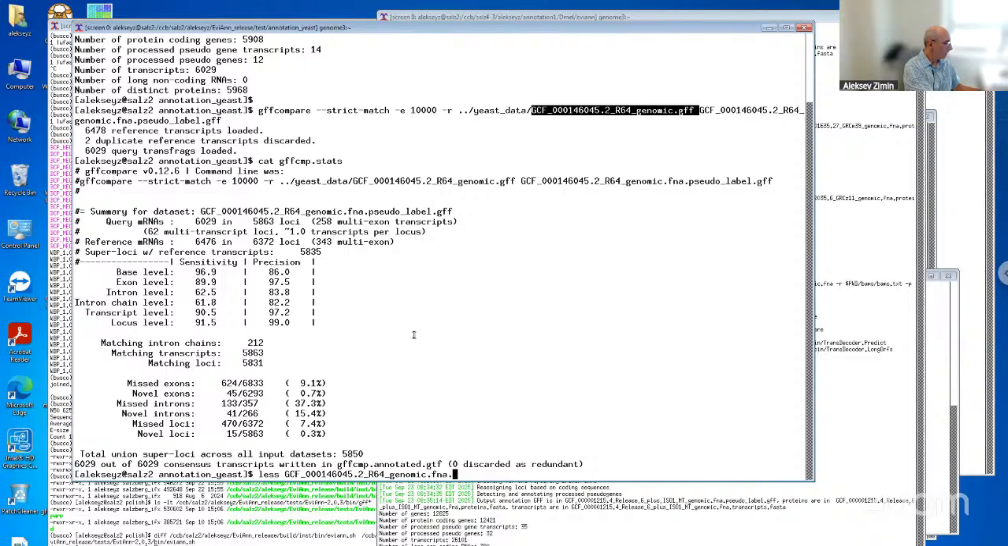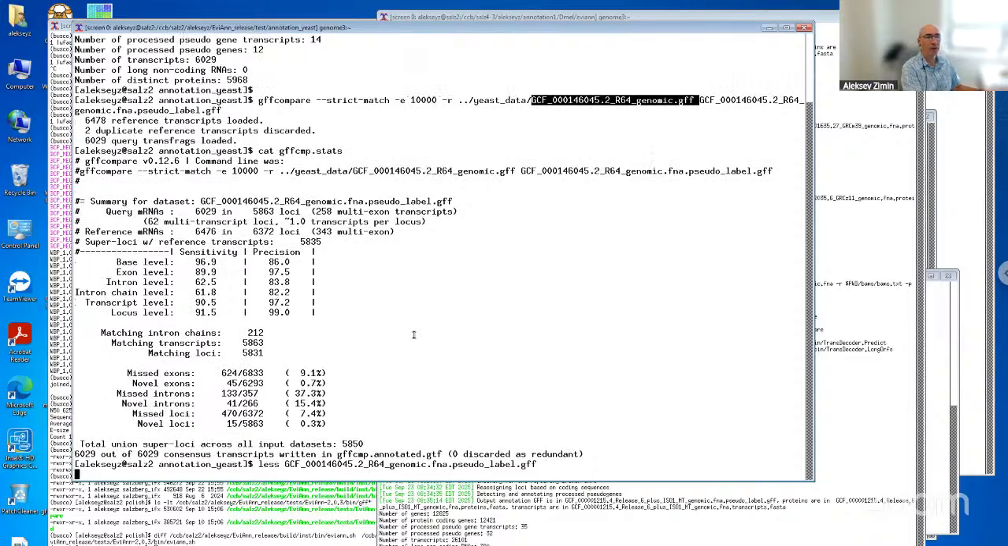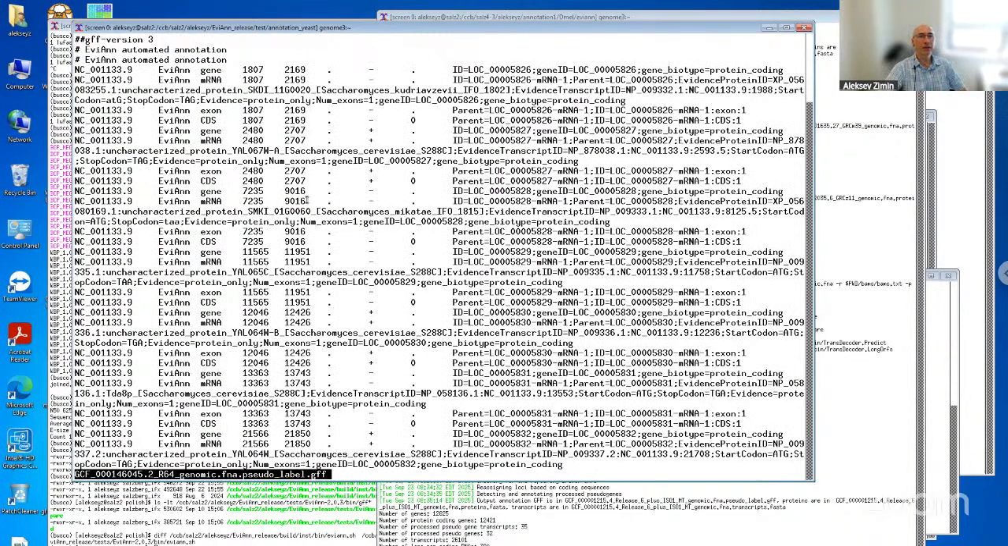The output files are described on the GitHub site. So this is what the output looks like. For EviAnn, you have gene, mRNA, exon, CDS. All these objects are here. And one thing that's particular to EviAnn is for every mRNA that is protein coding, you have tags, evidence protein ID, and evidence transcript ID.